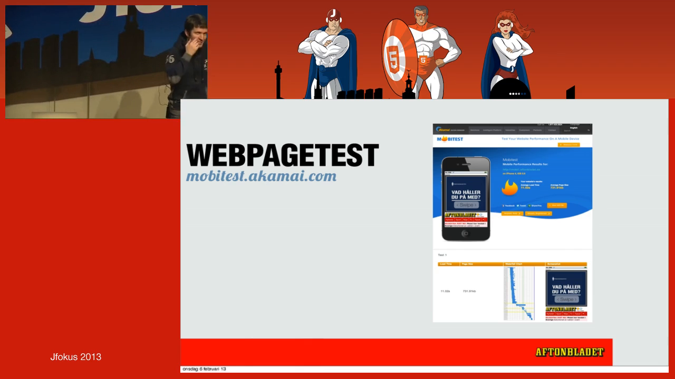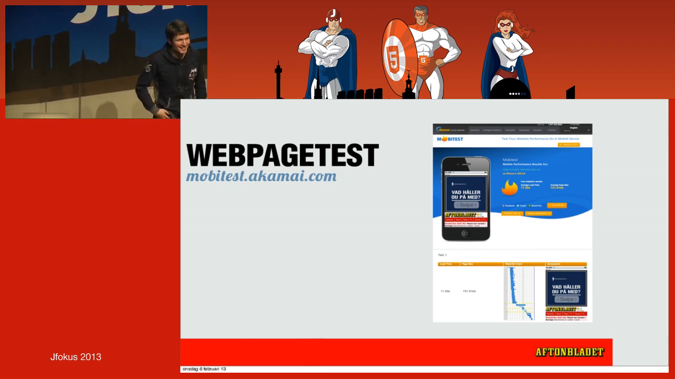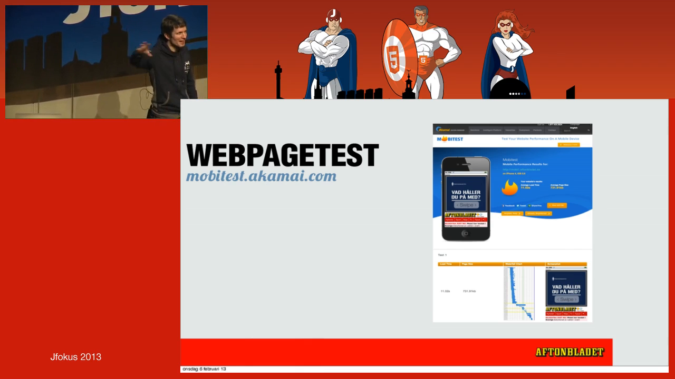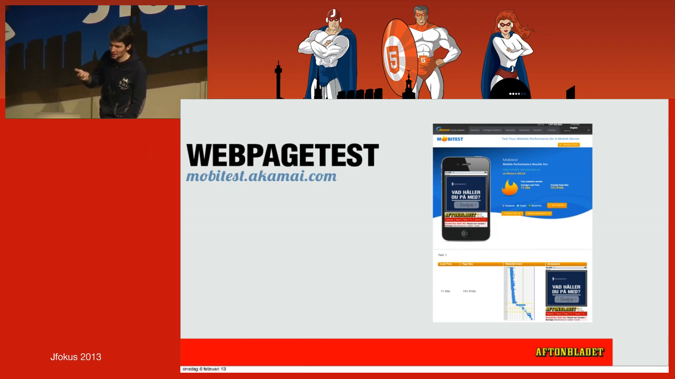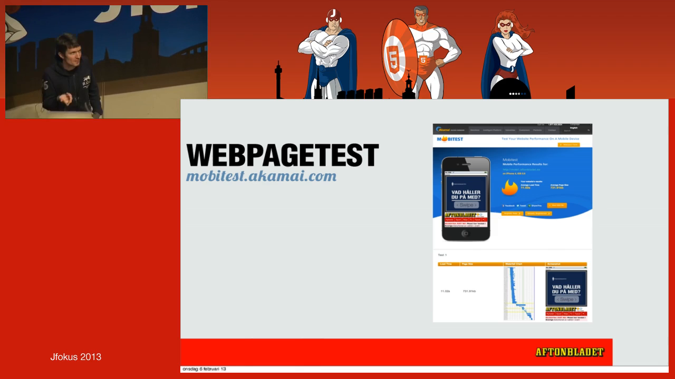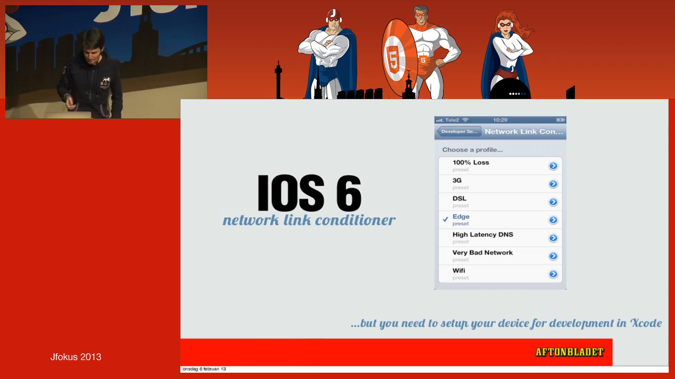Fortunately, there's WebPagetest. If you run it from Dulles, which is just outside Washington, you can run it on actual mobile devices. There's also the MobiTest, mobitest.akamai.com. They bought the company Blaze that had this, that will do WebPagetest on a mobile device. It's not as complete, but you get the waterfall.